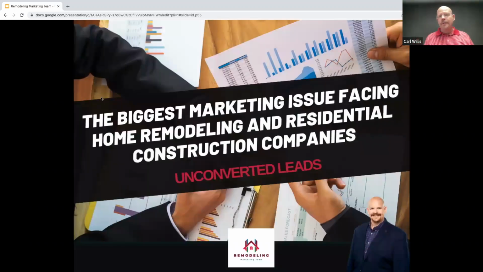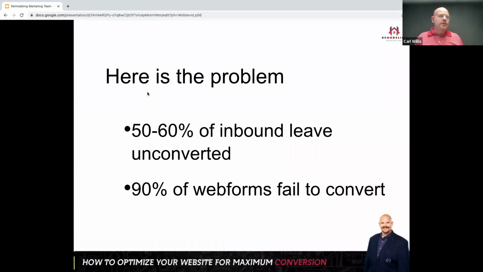The biggest issue facing home remodeling and residential marketing, or residential construction companies, is unconverted leads. And that means leads that you collect, but never turn into customers. And here's the real problem with forms. What studies tell us is 50 to 60% of inbound traffic to a website leaves unconverted. And so there's a statistic on your Google Analytics called page bounce. What page bounce is, that bounce rate, is how many people show up to your website and don't go to any other pages and then bounce off. So about 50 to 60% leave unconverted. They don't fill out a form, they don't place a phone call, they move on.